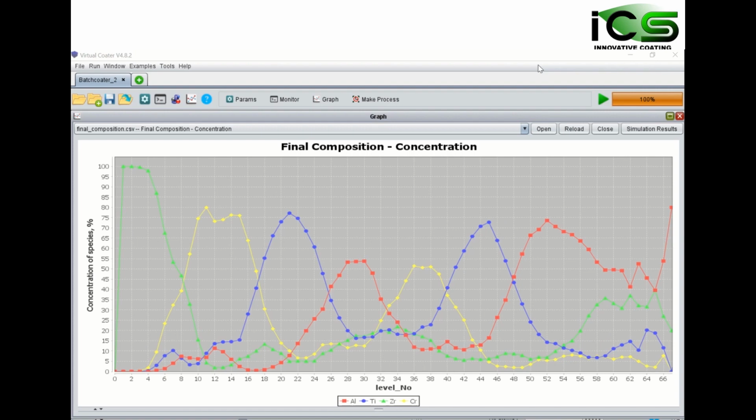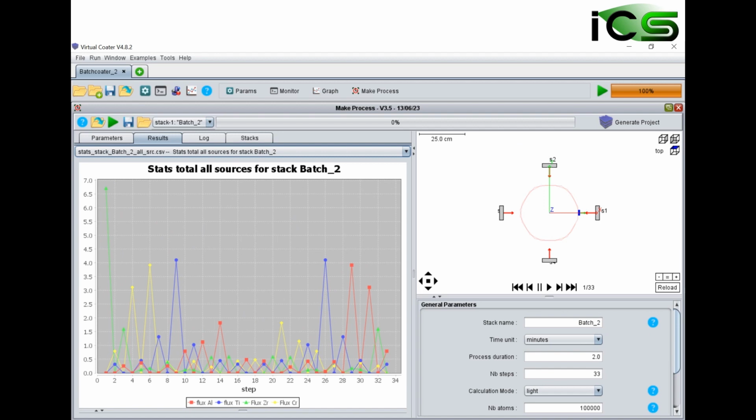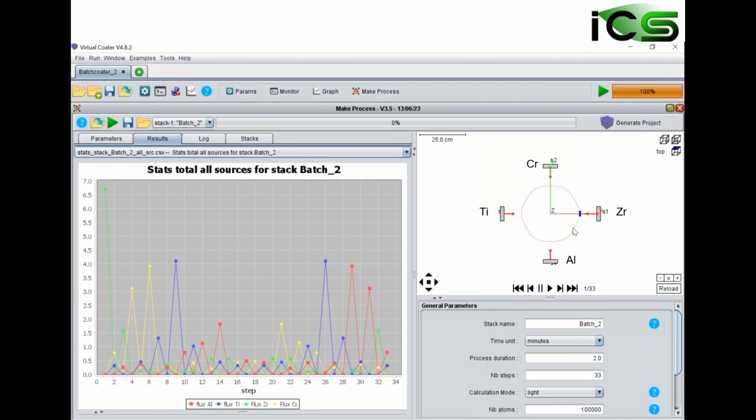In order to understand this complicated profile, it is useful to go back to Make Process and see the different flows involved in film growth depending on the position of the sample. As a reminder, the order of the cathodes was zirconium, chromium, titanium, aluminium. Also, the side on which the sample receives flow is symbolized by a green arrow. In step 1, the sample is in front of the zirconium cathode. In step 2, it receives flux from the chromium and titanium cathodes.